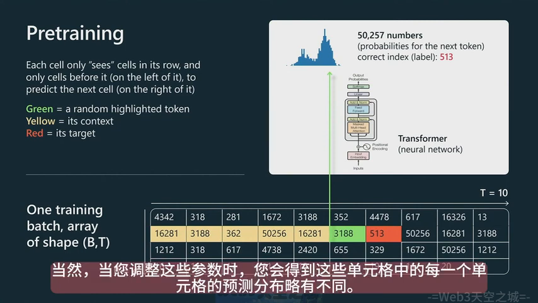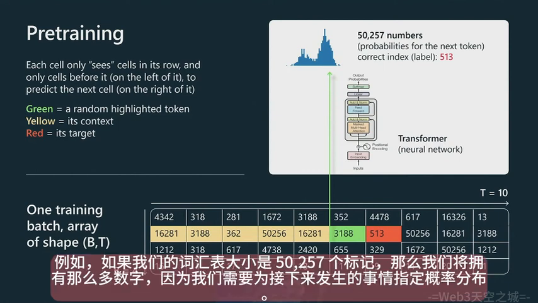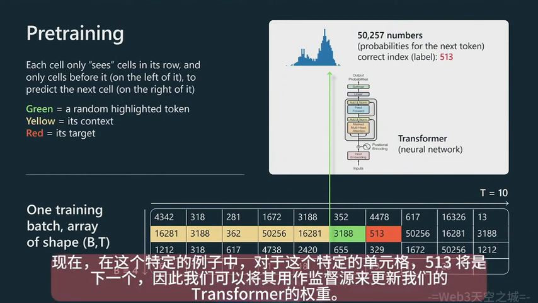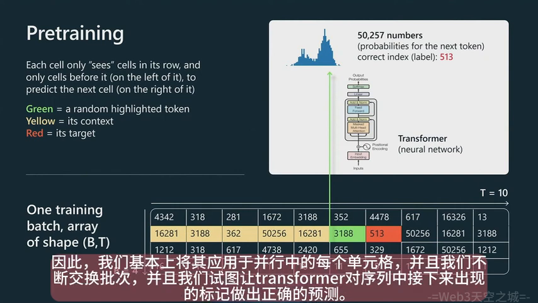And of course, as you tune these parameters, you're getting slightly different predicted distributions for every single one of these cells. For example, if our vocabulary size is 50,257 tokens, then we're going to have that many numbers because we need to specify a probability distribution for what comes next. So basically, we have a probability for whatever may follow. Now, in this specific example, for this specific cell, 513 will come next. And so we can use this as a source of supervision to update our transformer's weights. We're applying this on every single cell in parallel, and we keep swapping batches, trying to get the transformer to make the correct predictions over what token comes next in a sequence.